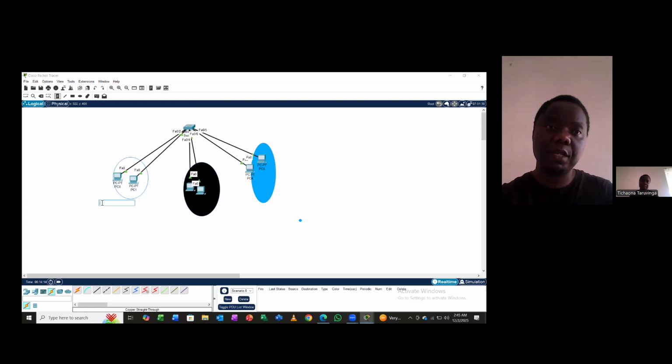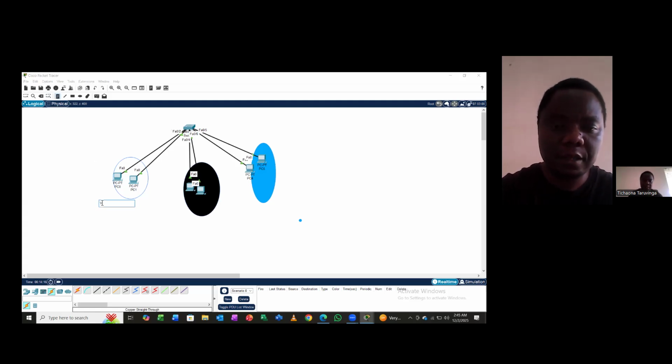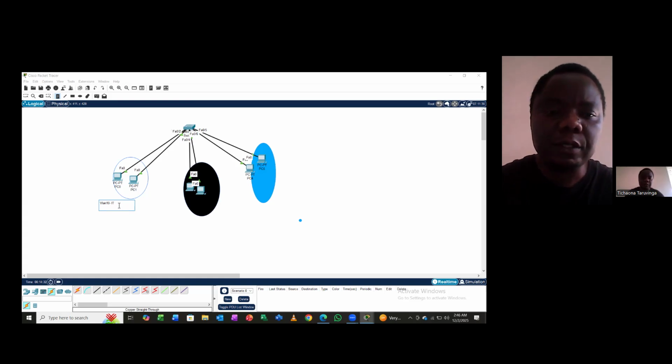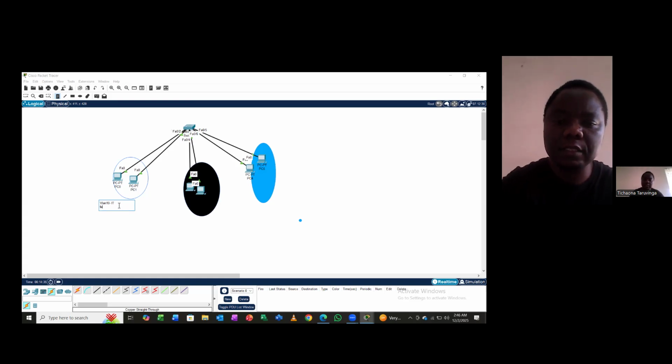We have VLAN 10, which we are going to give the name IT. Then which ports have we associated with VLAN 10? We chose FA 0/2, 2, 3. Okay.